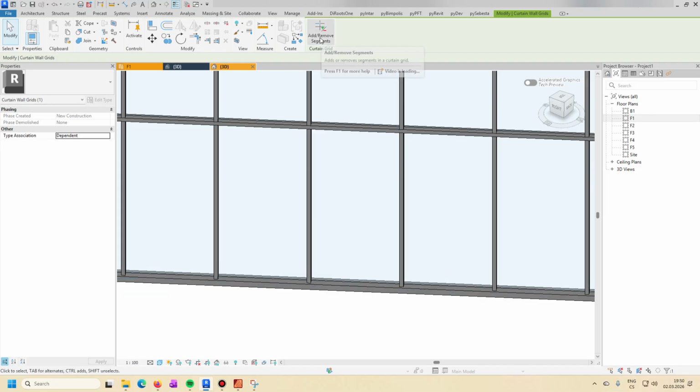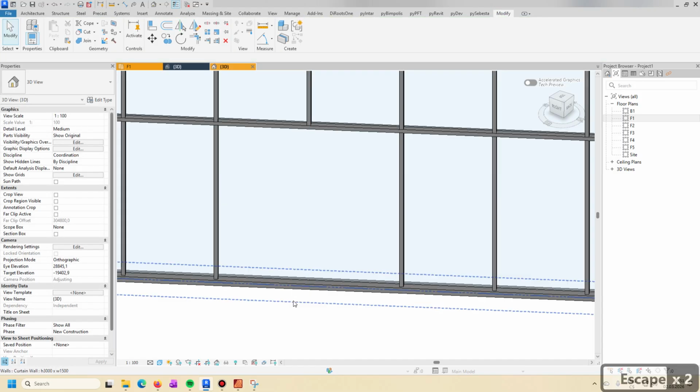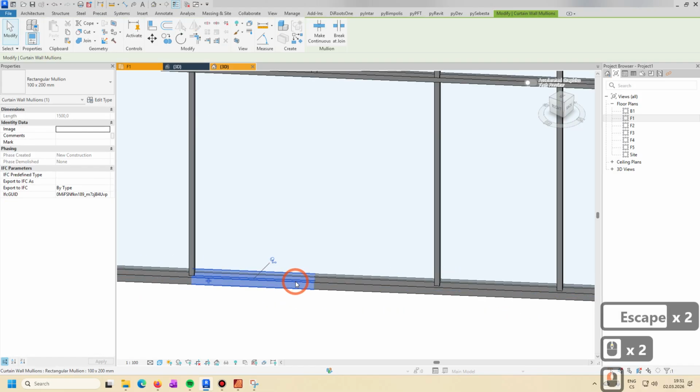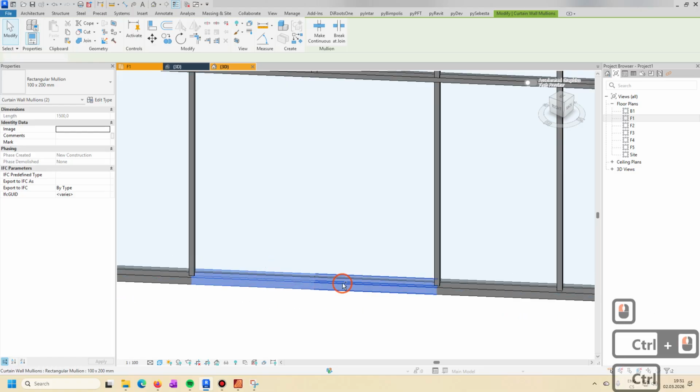So we click on add remove segments, we click here, and it automatically removed the mullion and also it joined these two panels together. Now we need to delete these two, so it works a little bit different. So we need to select this mullion, holding shift, we select this mullion.